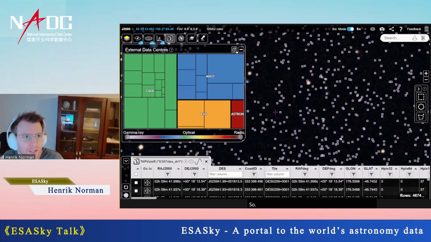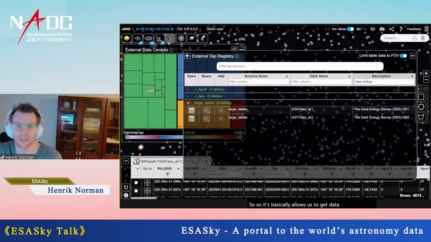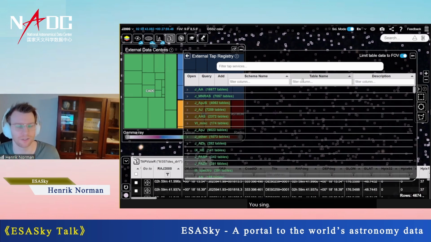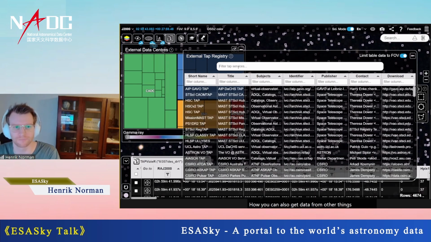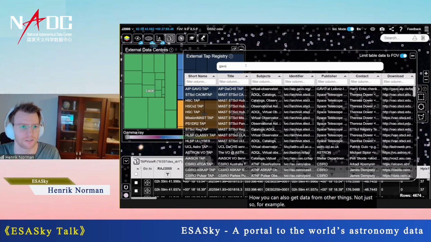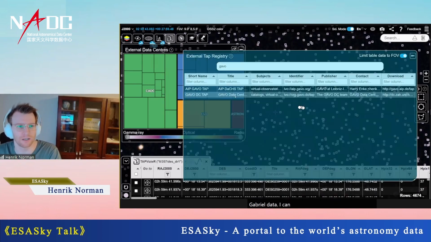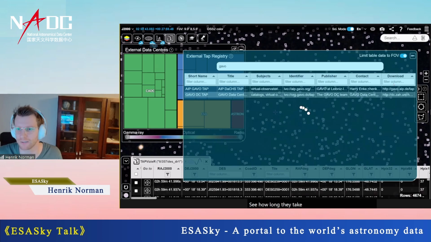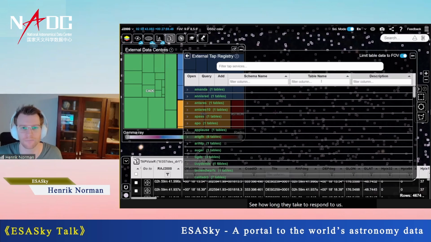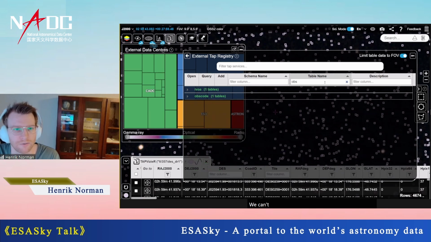So it basically allows us to get data from anywhere nowadays, using this feature that we will release in a month or so. And you can also get data from other things, not just VCR. So for example, if you want to get some Gavo data, we can go to the Gavo data center and ask for any data from them. See how long they take to respond to us. There we go. And we can search for something.